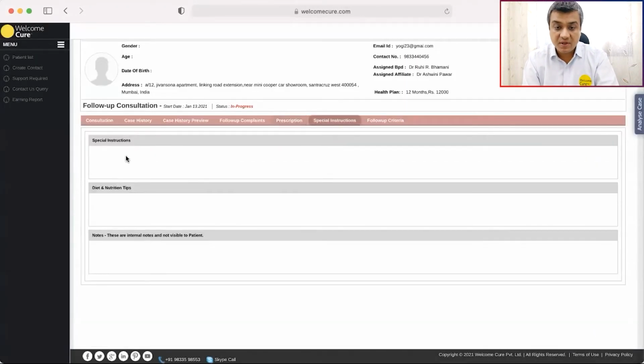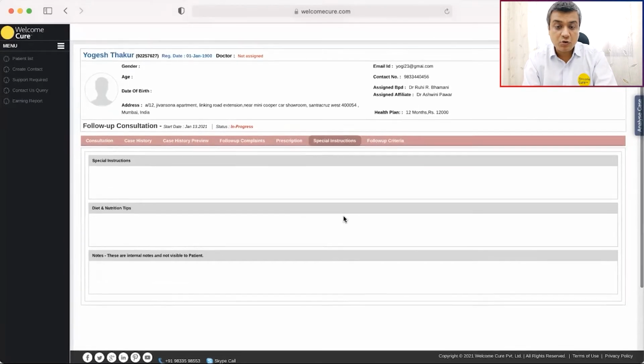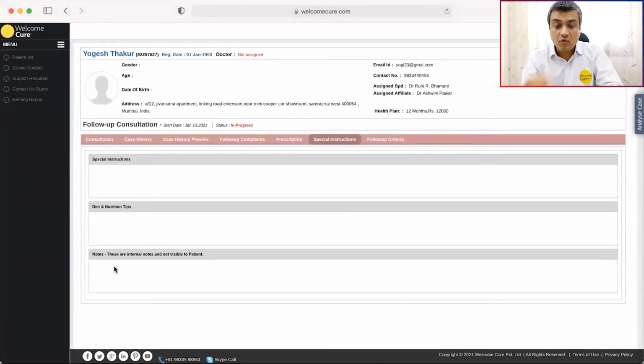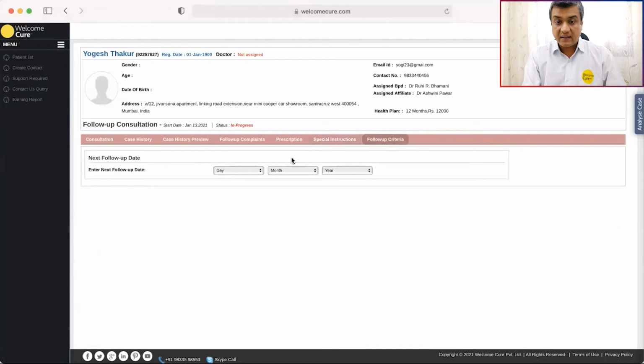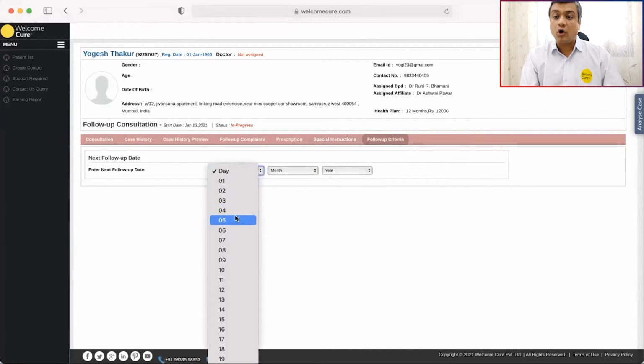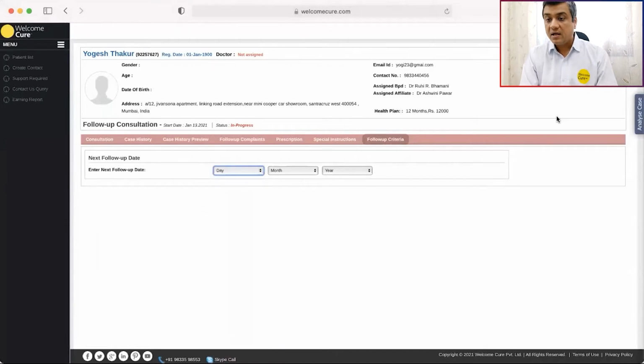If you want to give any special instructions, any diet nutrition tips, any notes which are not visible to the patient on their dashboard and for your internal records or for our internal referencing, you're able to write that. And whenever you want to set the next follow-up, the system will automatically give you a reminder. You're able to do that too. Now, these were some of the important features and functionalities that are there, which is the consultation, the case history, a quick preview, synopsis of the case history, the follow-up complaints, the prescriptions, any special instruction, and the follow-up criteria.